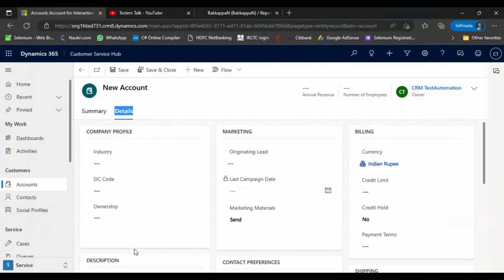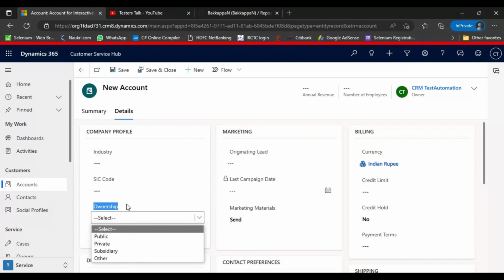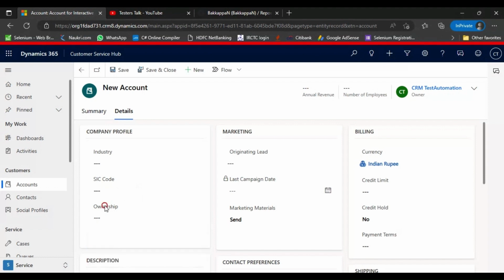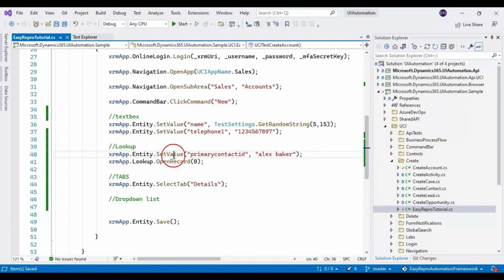After coming into the details tab, here we have different drop-down lists. In our case, in the ownership field, we have multiple values. That means the ownership drop-down has multiple values. So we have to identify this particular drop-down, and after that we have to select one of the values from this list. We have already used the set value method. This particular set value method is an overloaded method, guys. If I select this particular method, xrm app dot entity dot set value, here you can see that +7 overloads. That means it's an overloaded method. It is capable of receiving any type of value.